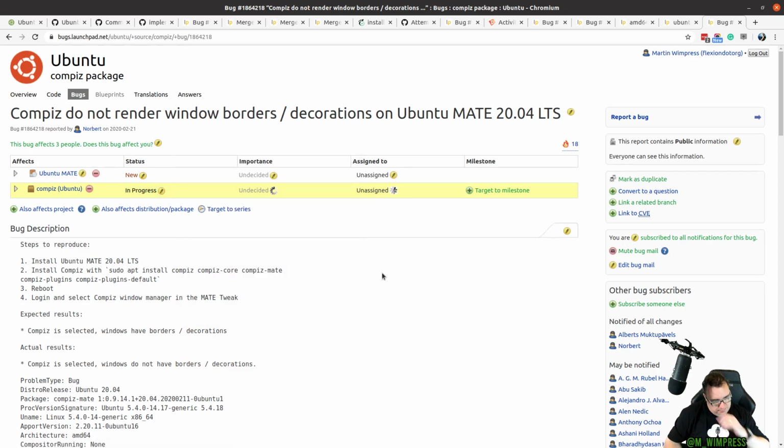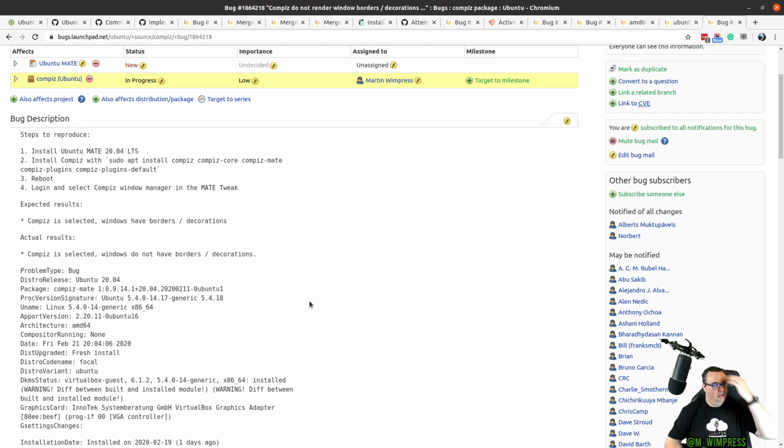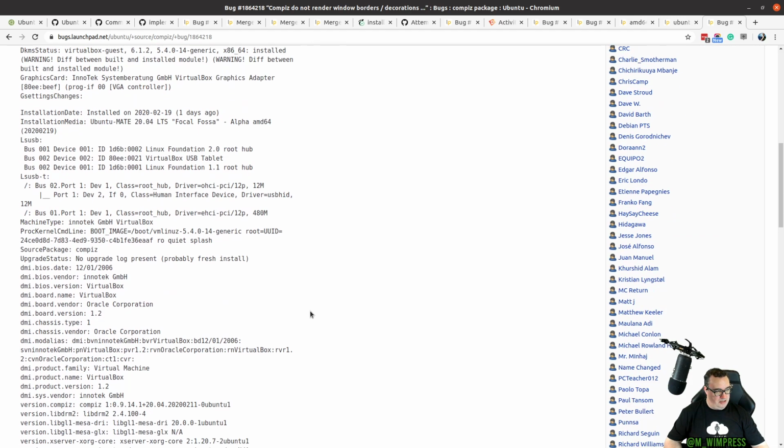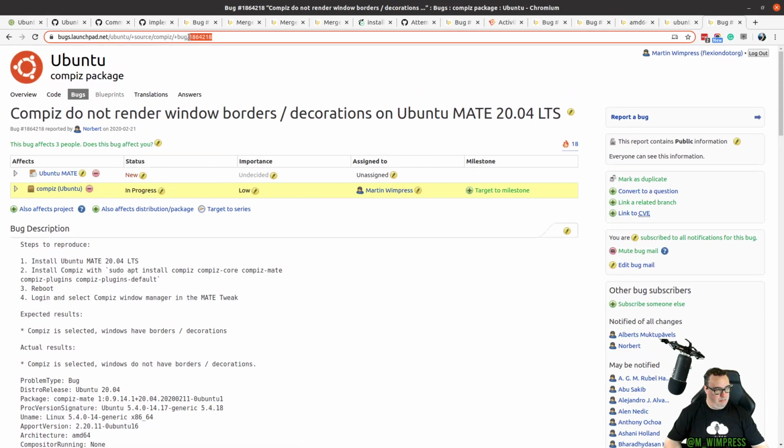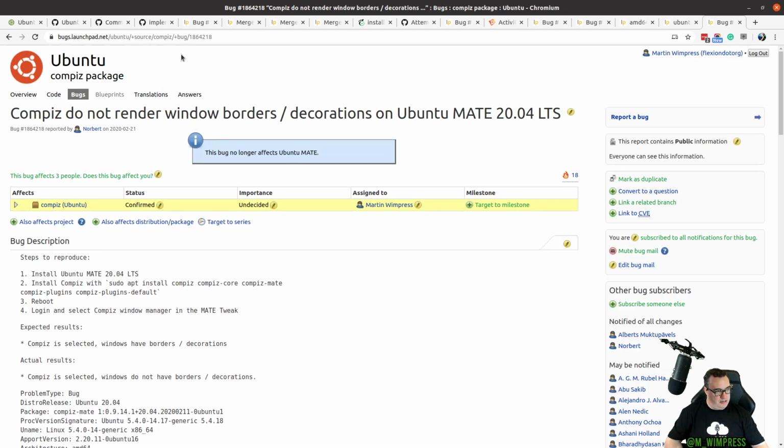Technically this is low. Install that, reboot, login and select Compiz window manager in MATE tweak. Compiz is selected, the Windows borders, the expected result is it does not have any of those things. Okay, this is a good bug number. We'll drop that from there because it doesn't need to be allocated twice.